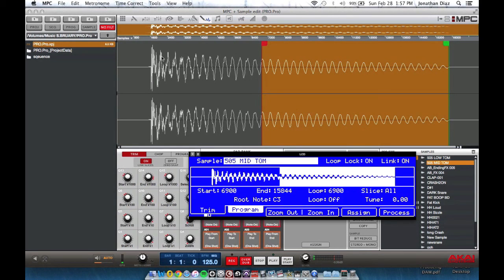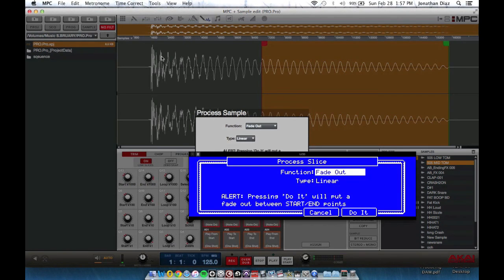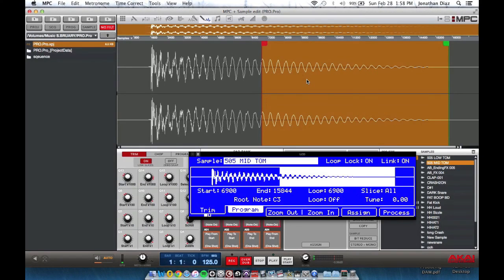So what I discovered was, if I went to process, fade out, linear, pretty straightforward. Lots of things in the audio world, if you do them linearly, they're less noticeable and more transparent. So let's do that. So right now I have my selection. I'm going to say do it, and there's your fade out right there.